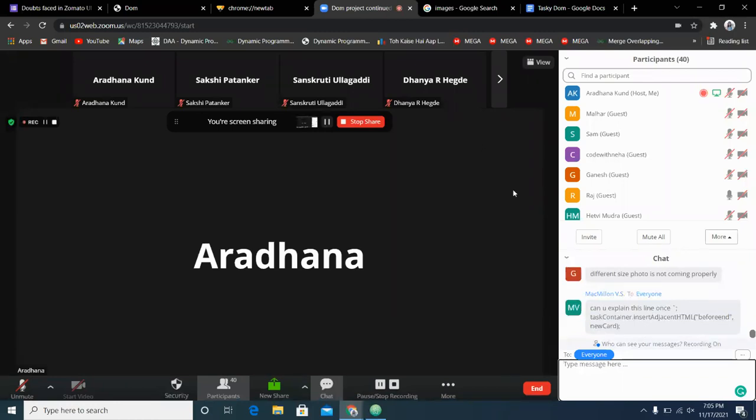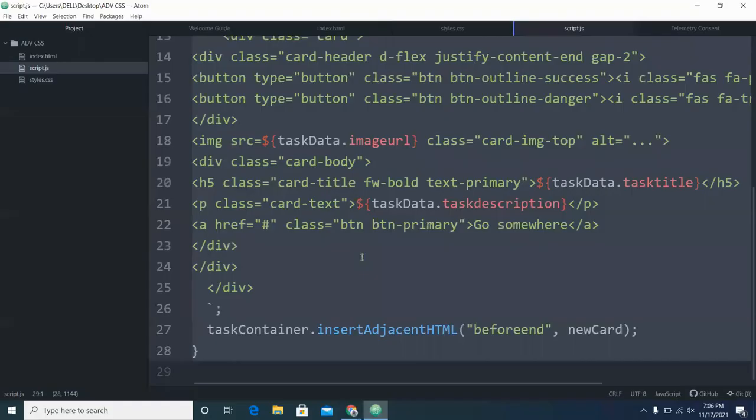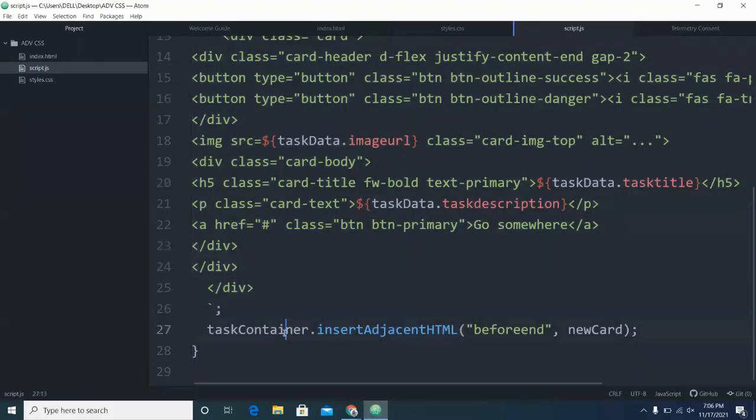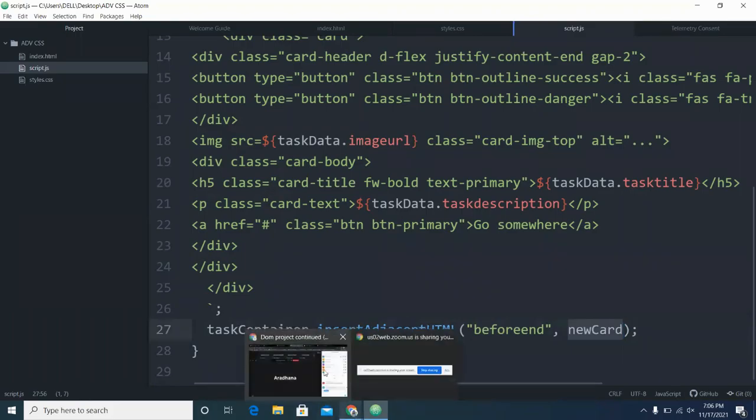Okay, insertAdjacentHTML is basically for adding a certain HTML element. It pushes a certain HTML element or fragment into the task container. The first parameter is the position, and the second is what you need to add. So here I want to add a new card. How do I add a new card over here? What is the beforeend position?